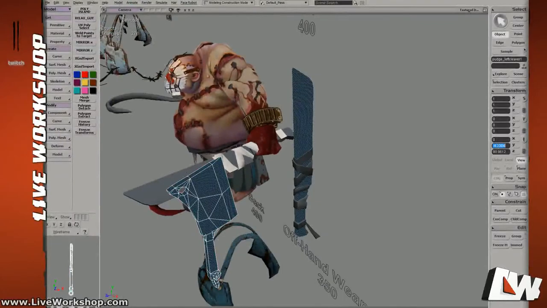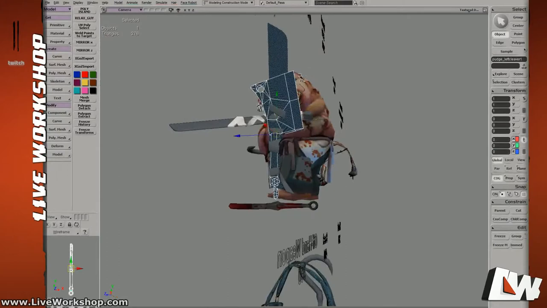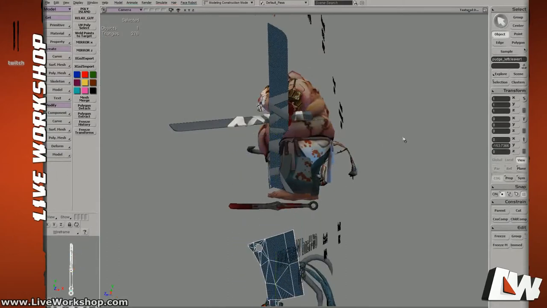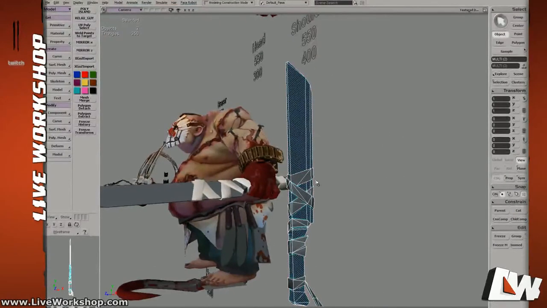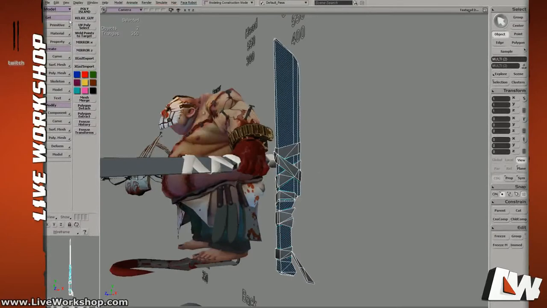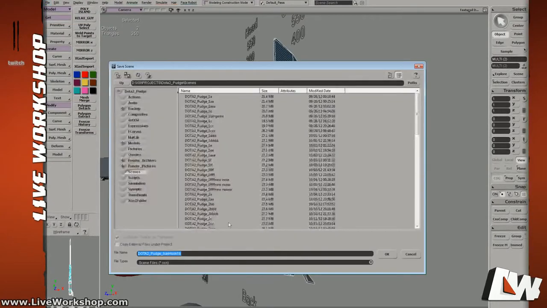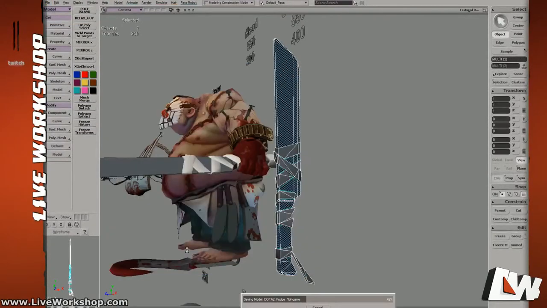Move this back out of the way. Save our progress, a different file in case we corrupt one of the files.